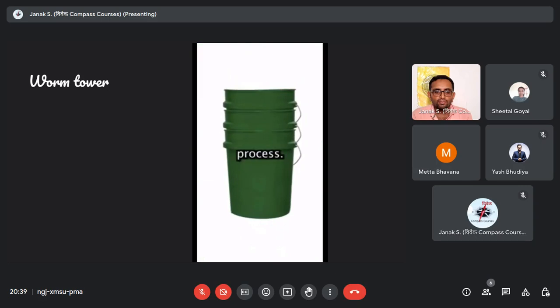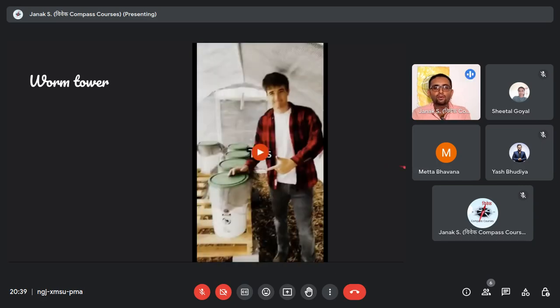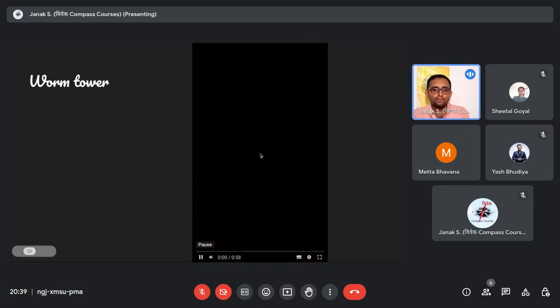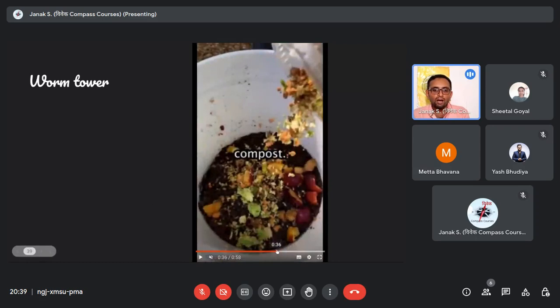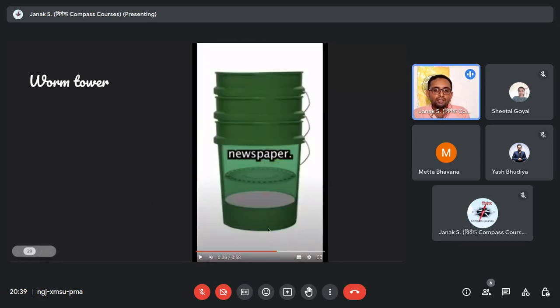Okay, that was very quick, but I'll just go to the point where it's actually making sense. So this is how this is designed. The first bucket, which is at the lower level, is solid. It doesn't have any holes. The second bucket has the holes, and the third bucket has the holes.